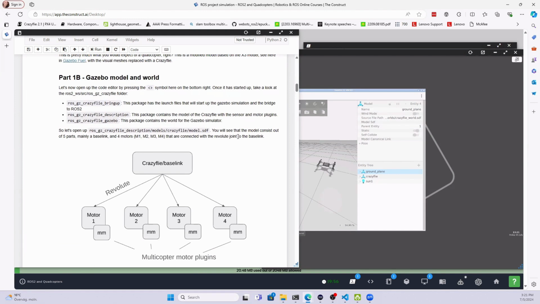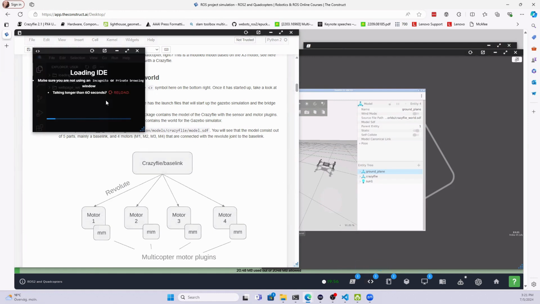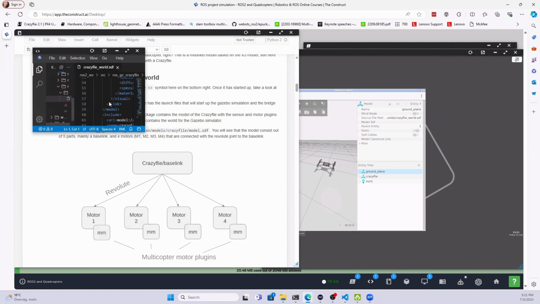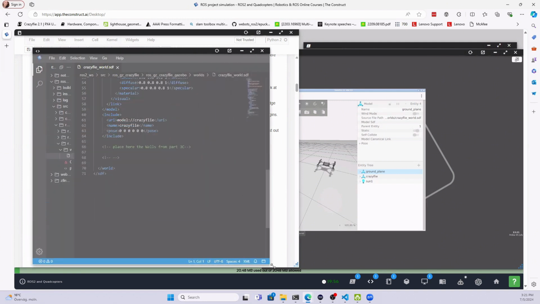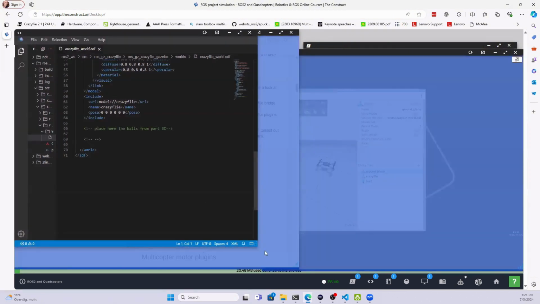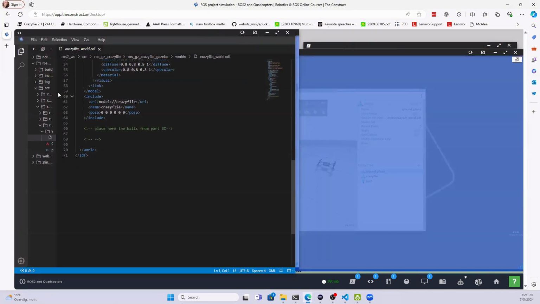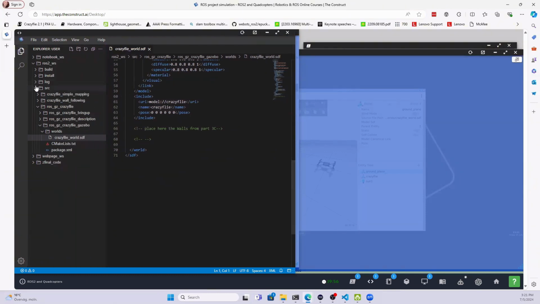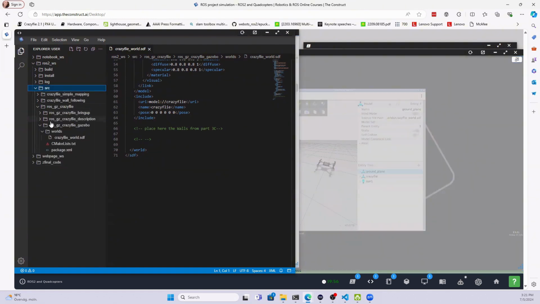So this is based on a simulation model. If I open up the code editor, which is this symbol right here, a kind of visual code editor that they use here, we can perhaps take a look at the model itself. You can find that in ROS2 WS in source, and then you can look at ROS GC Crazyfly, ROS JC Crazyfly description, and model.